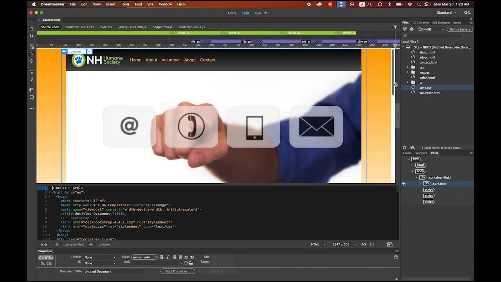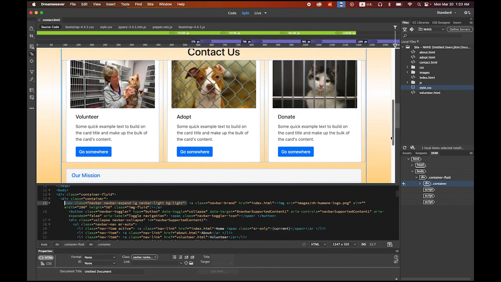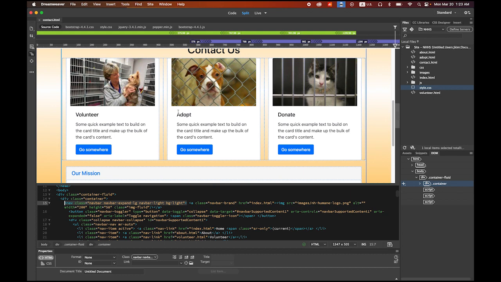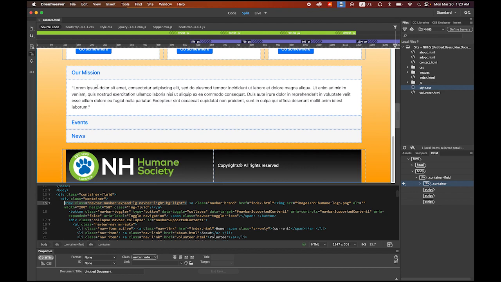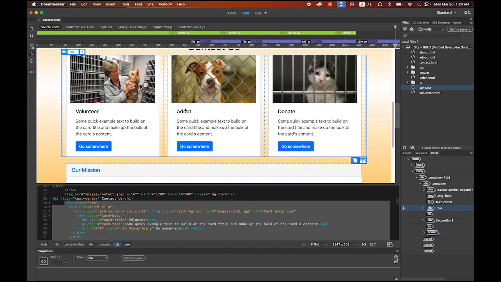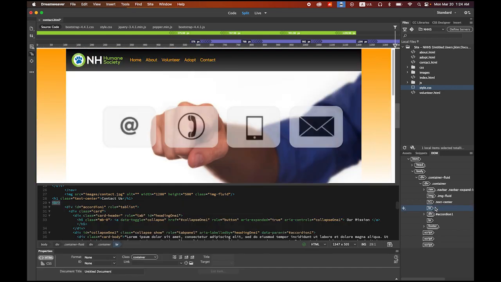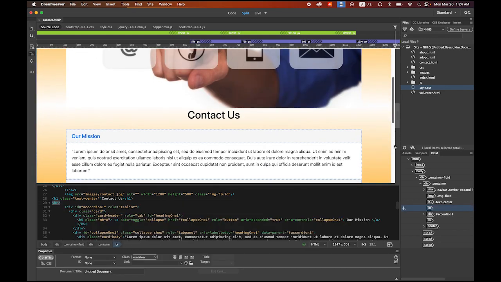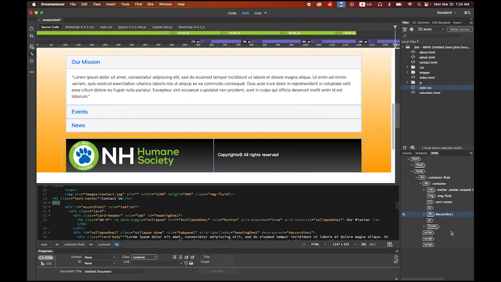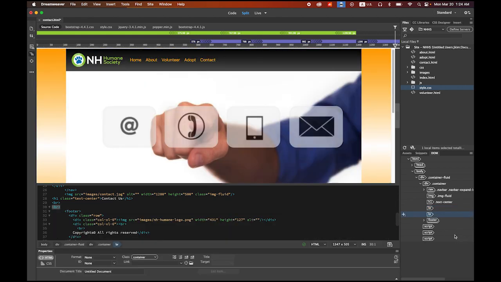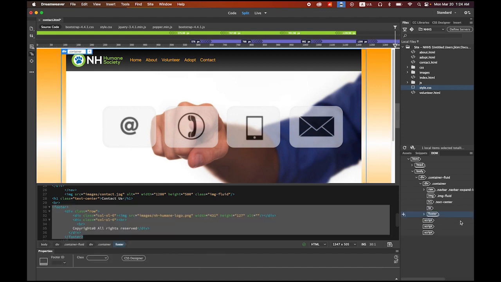Okay, so first, I don't want to keep the other three columns: the volunteer, adopt, and donate. And also, I don't want to keep this accordion information part. So in my DOM panel, under container, the row, that's the one where I have these three columns of info. So let me just delete the whole thing. And also, I don't want to keep this accordion, so delete it. Okay. And also, I just need to keep just the one BR, the break line tag.